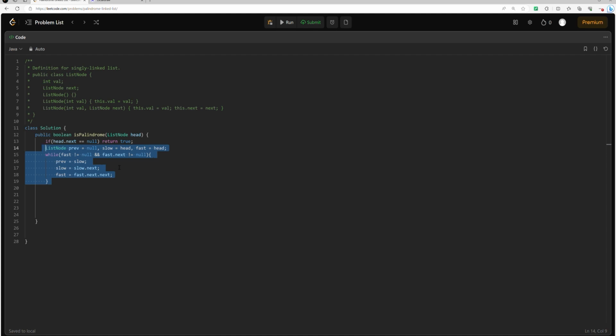We also have this little addition, which is the previous pointer. The previous pointer will always point to the element before the slow pointer. And we will need this because we need to break the two halves so we don't have an infinite loop. Think about it, if we iterate over the two halves, we have to know when to stop, and we know when to stop when we reach the null element.